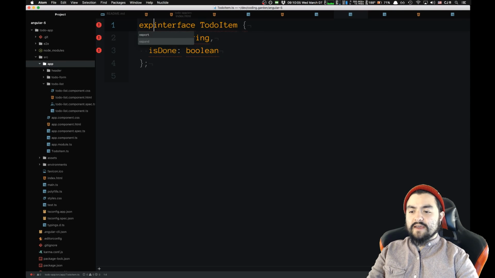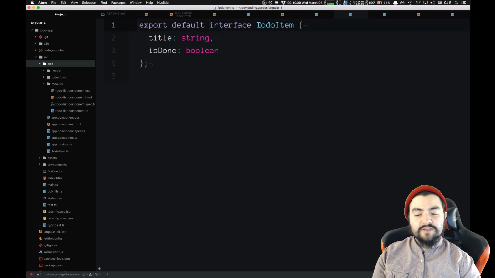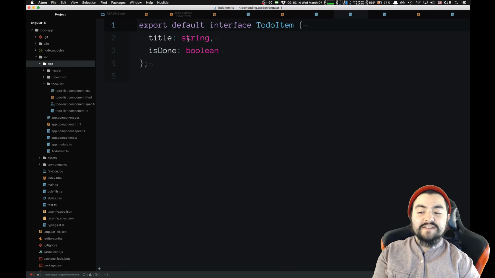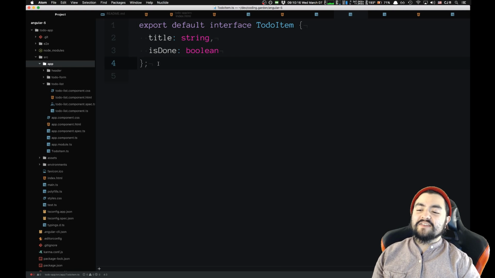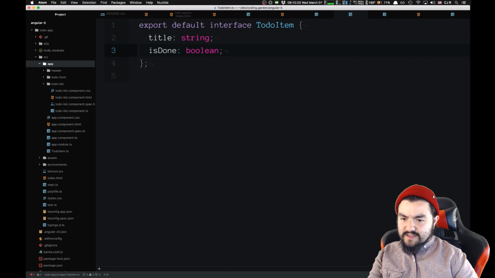And we're going to do export default interface. So I define an interface, call to-do item. This describes an object that will have a title that is a string and is done that is a boolean. I believe the syntax is like that.